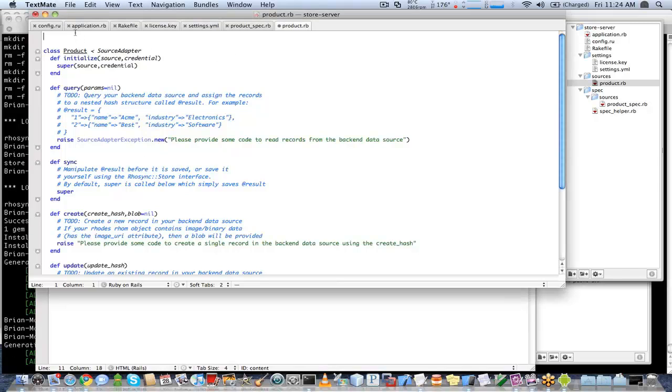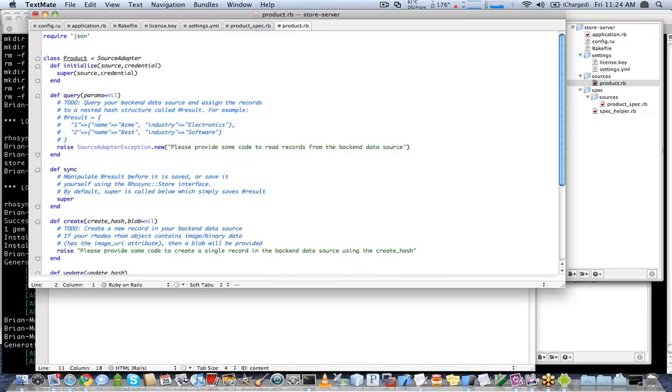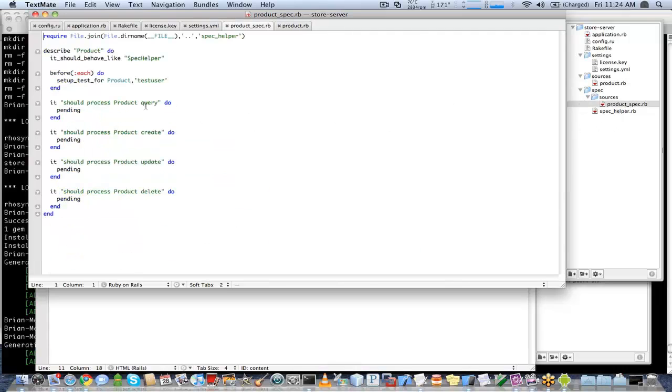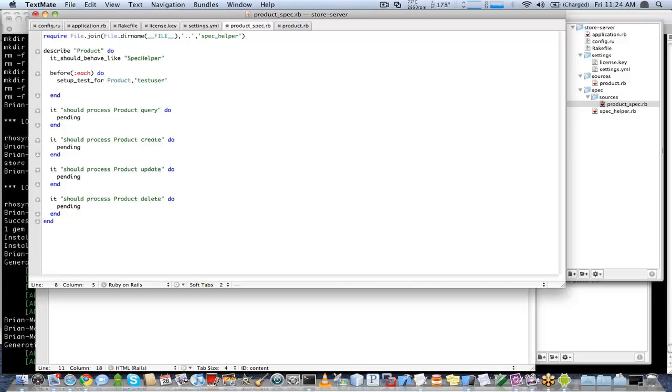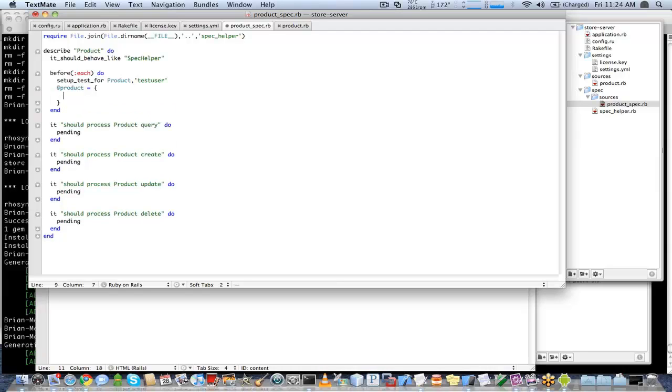To start with, let's implement our query method. I'm going to require a couple of libraries. Actually, before I get started with that, I'm going to set up my spec. In my spec, what I want to do is first create a test product in case my web service doesn't have any products. I just want to make sure that I always have at least one product to test with. So my test is going to first create the product and then query for them.